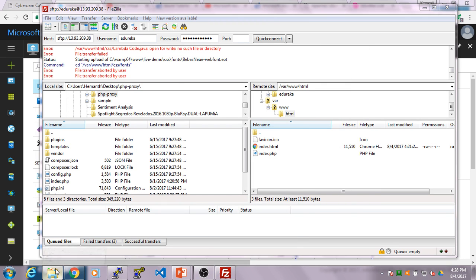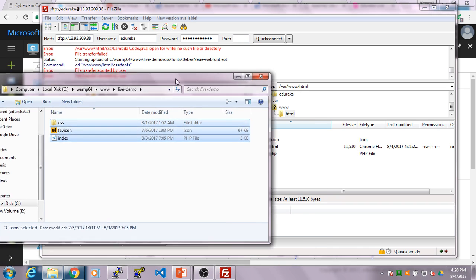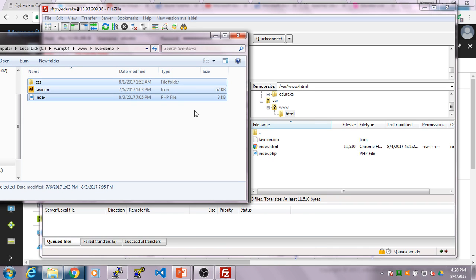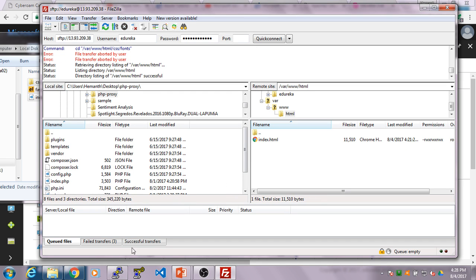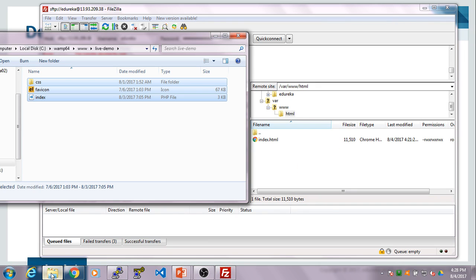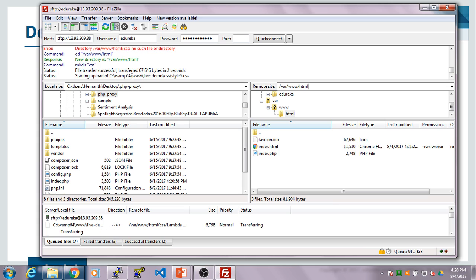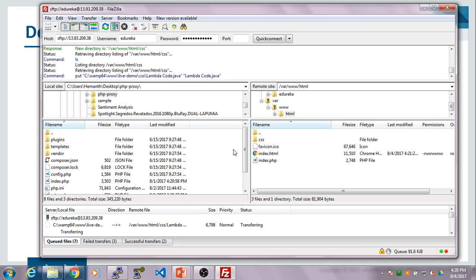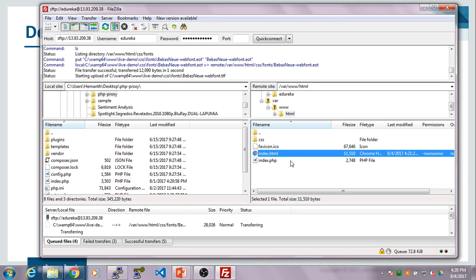Now if I try to upload my files over here, alright, so now like I said, if I try to upload my files, it should upload it successfully. So as you can see, the file transfer has now started. Right, I don't need the index.html. So basically this is the Apache page that you were seeing. So we can delete this page.